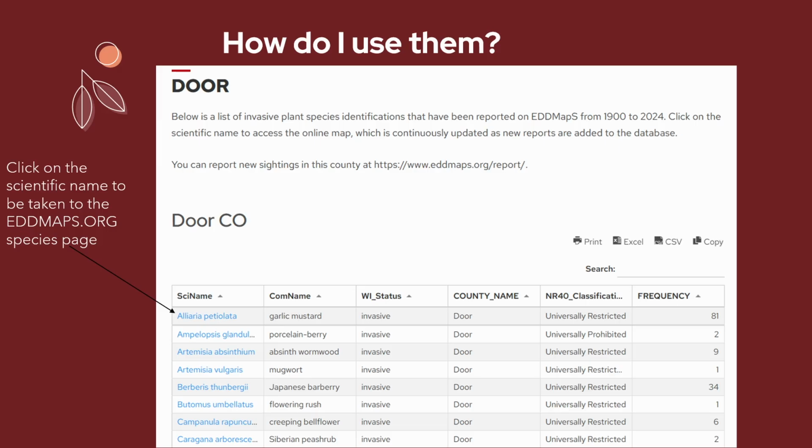Now we're in Door, you can see the table. Once you click on the scientific name, which is in blue as a hyperlink, you'll be taken to the species page at edmaps.org. Since these are live updated, that means that these lists, while static themselves, will lead you to the current distribution of that species in Wisconsin and the whole United States.